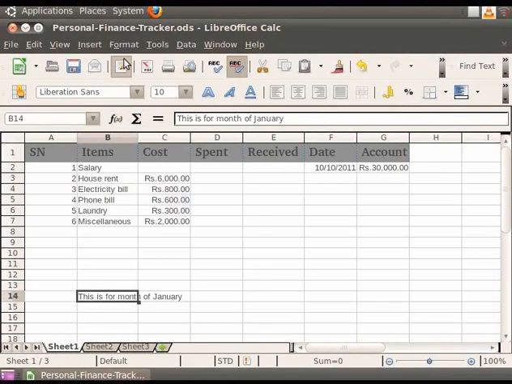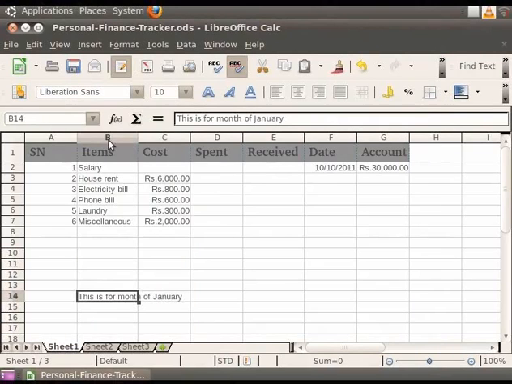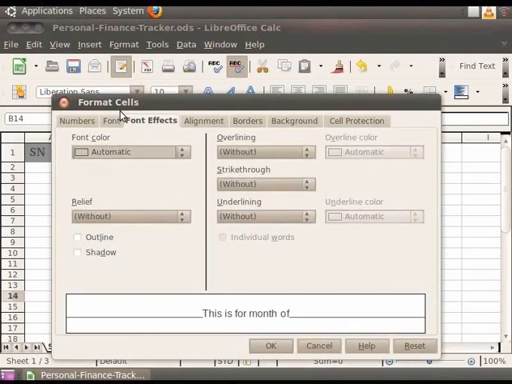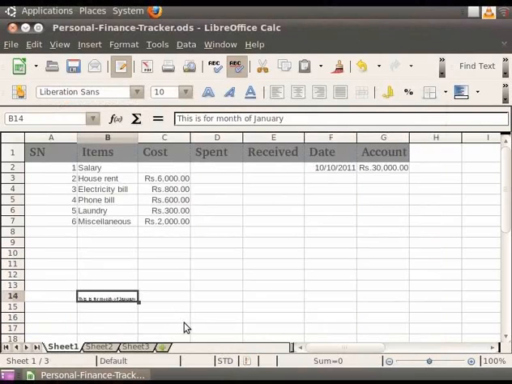Now, click on the Format option in the menu bar and then click on Cells. Alternately, right-click on the cell and click on Format Cells. You see that the Format Cells dialog box opens. Click on the Alignment tab in the dialog box. At the bottom of the dialog box, click on the Shrink to Fit Cell Size checkbox and then click on the OK button. You see that the entire text shrinks and adjusts itself by decreasing its font size so that the text fits into the cell referenced as B14.